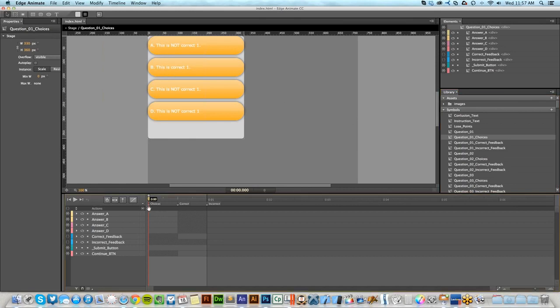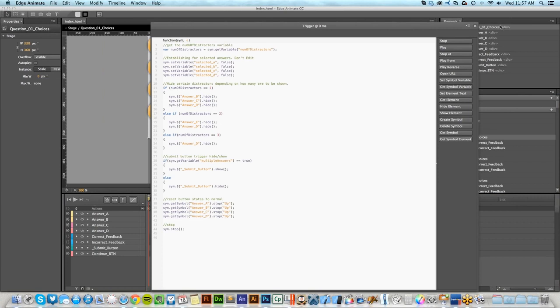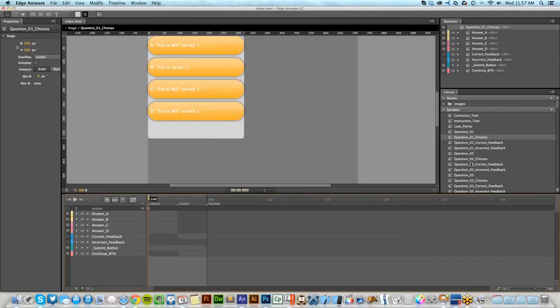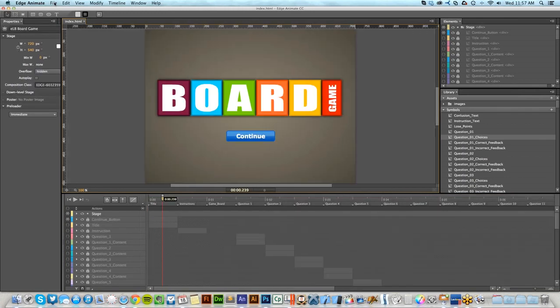And then you can also choose which one is correct, which one's incorrect. We have a lot of tutorials on how to do that. And then from here, you would just publish this out by clicking File, and then hit Publish. And this would publish your course into an HTML file.